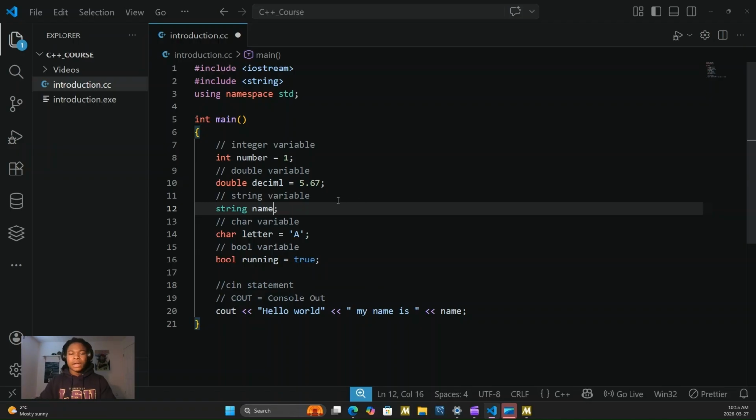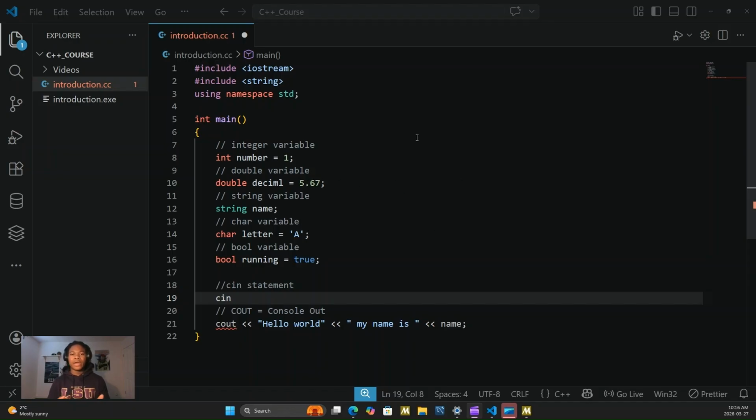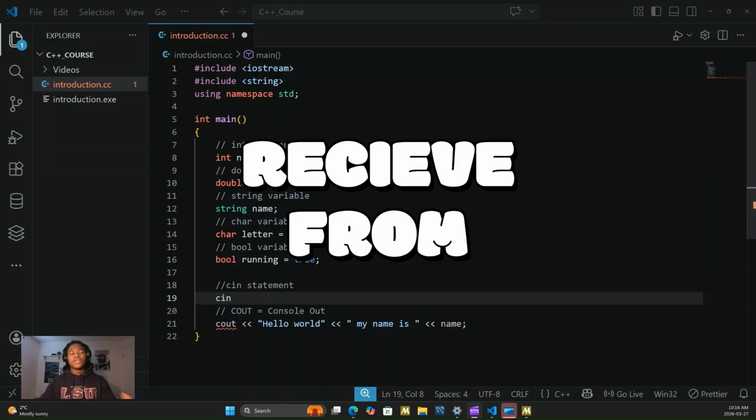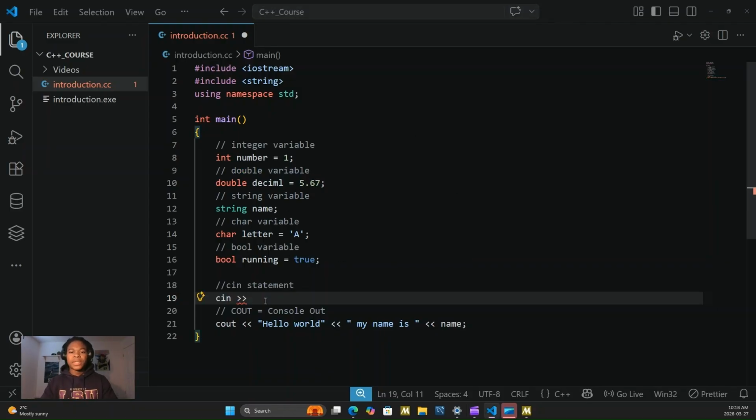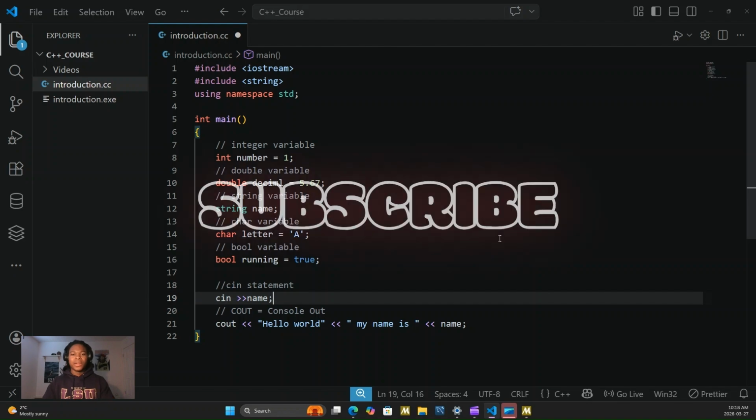So what I've done is I've just defined name as a string data type, which means when I write my cin statement, I can use that same variable. And if you remember how cout was two angled braces pointing to the left, cin is two angled braces pointing to the right. So think of it like received from, as in received from console. And then what comes after that is the variable name. So I'm going to write name, and remember, always end with a semicolon. And that's literally it. That's all you have to do to write a cin statement.